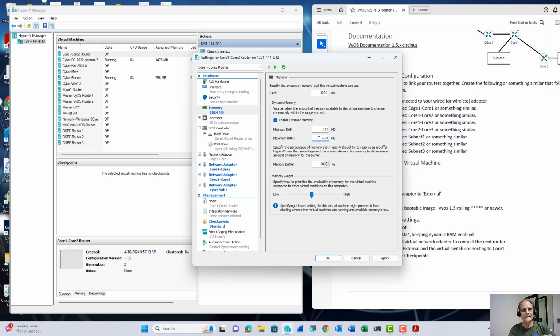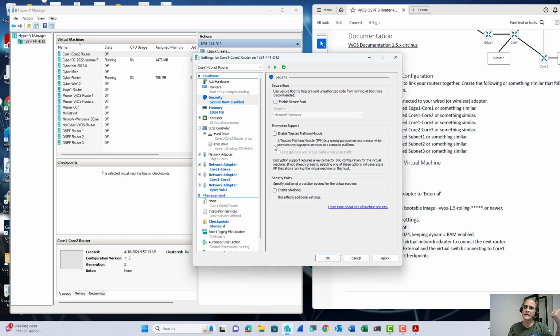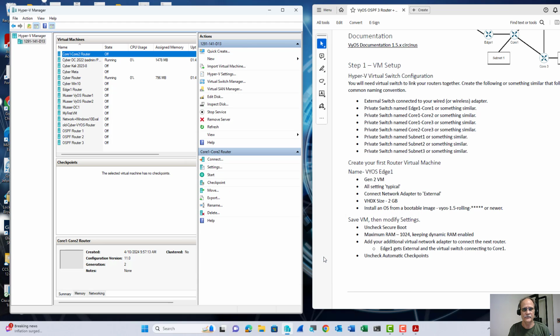So there you can get an idea how you configure these. Oh, wait a minute, I didn't turn off secure boot. Need to do that on the other one too. Disable secure boot, set your maximum RAM, it's never going to use it. Add your network adapters, turn off use automatic checkpoints, and you're good to go. I'm going to pause the video. I'm going to rename the hard drive just Core 1 router, and then I'm going to be right back.